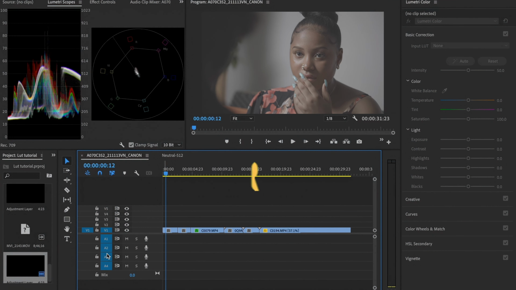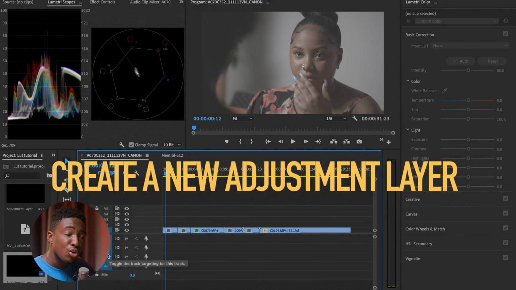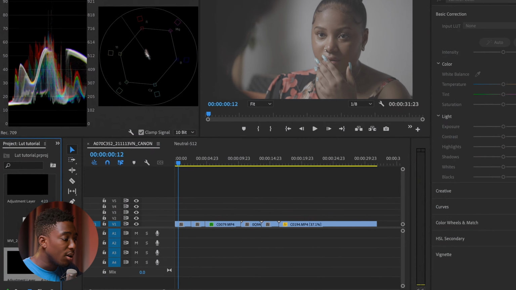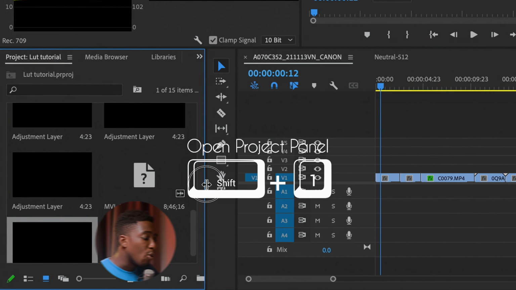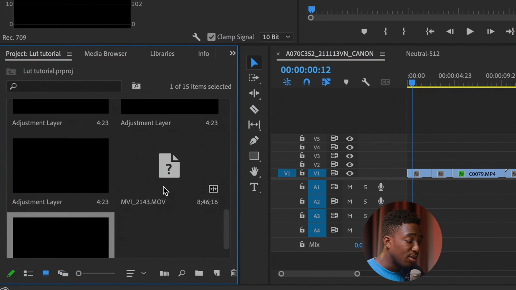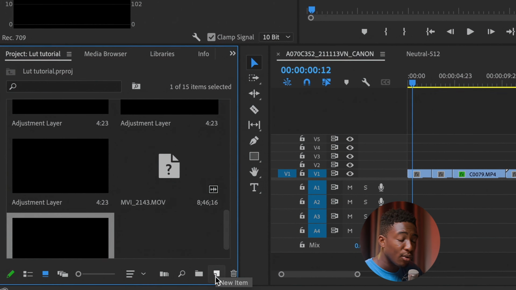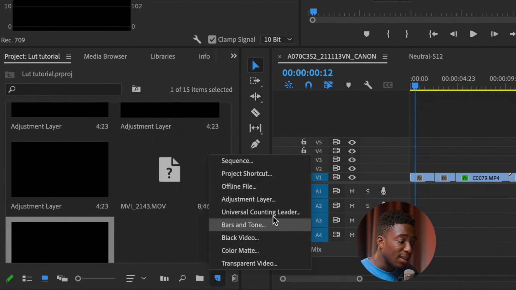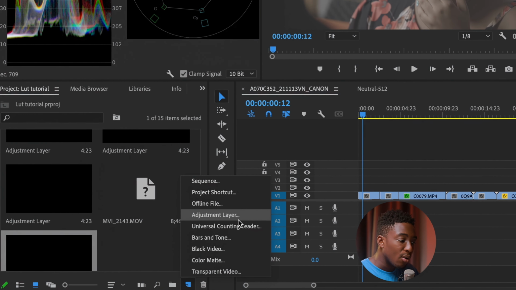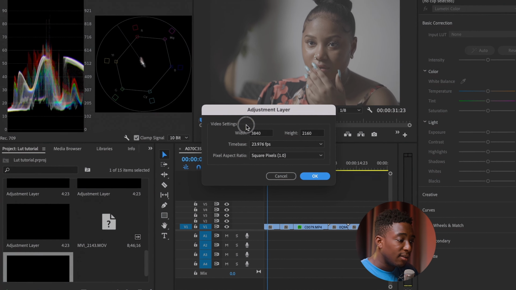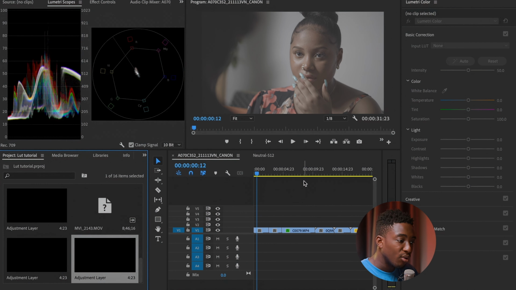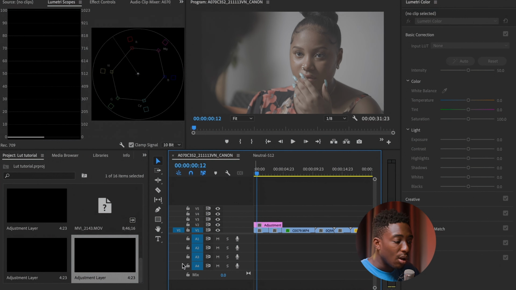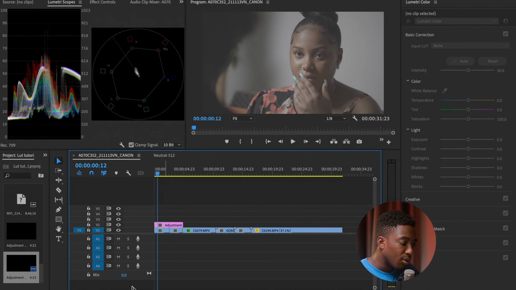Let's create a new adjustment layer. To create a new adjustment layer, make sure you are on the project panel, and we could do that by holding Shift 1. That takes us to our project panel, and we're going to create a new adjustment layer. Now you can see I've already created so many adjustment layers, but just to let you know how to do it yourself, we'll click on this paper icon right here, and click Adjustment Layer. This is the same size as our composition, and we're going to click OK. Now I'm dragging my adjustment layer to our timeline. We could close this up because we don't need this.